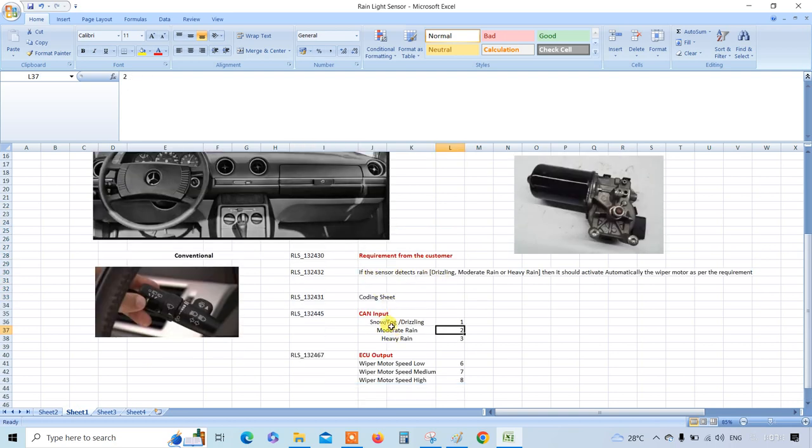Just imagine you are driving a car. At that time some snow, fog or drizzle, anything is coming. So your wiper motor starts to wipe at a lower speed. It has to activate immediately. What happens is the rain starts at a moderate level. How the rain will be judged as moderate, high or low drizzle has been coded in the rain light sensor, so you don't need to worry about that.